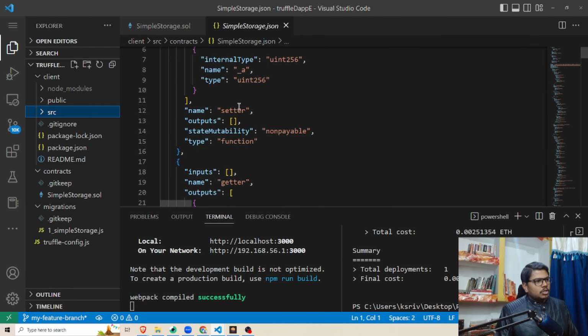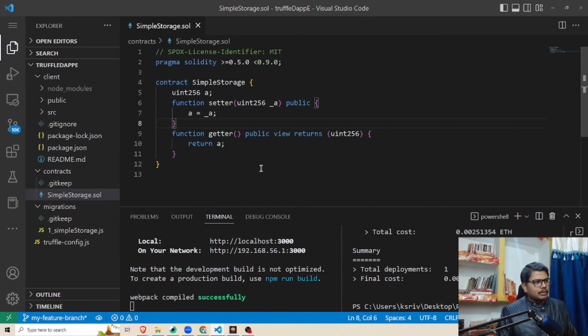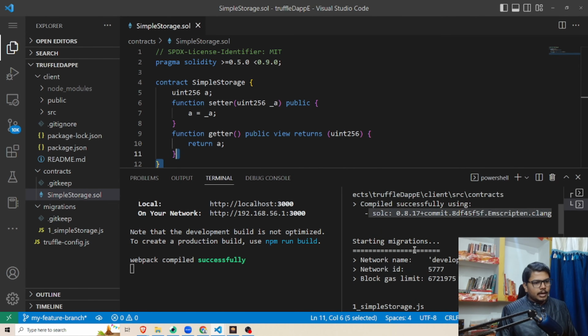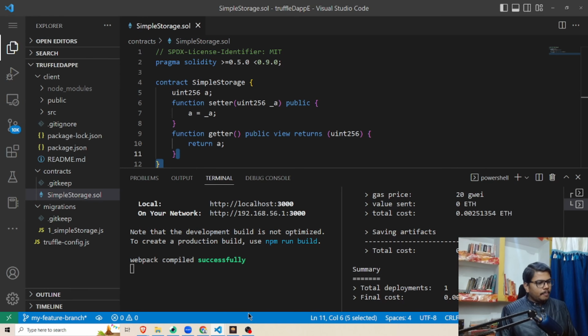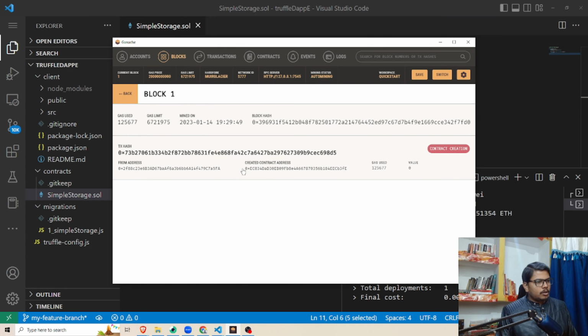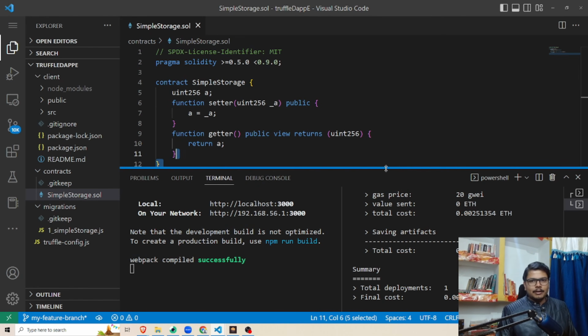So now once we have this JSON file, we can make an interaction with our smart contract. As you can see, our smart contract is also deployed, right? Let me show you. You can see that our smart contract is also deployed. And if I go to my Ganache side blocks, on block number 1, we have this contract address that is 0x...EC034D, right?